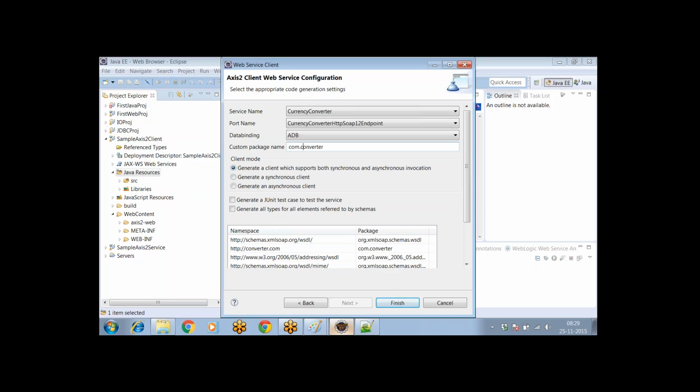Now you see that custom package name. That means the stub or the proxy which we're creating should be added to which package. Those are the package details. And other things I can leave for now. Okay, I'll click on finish straight away. Yes, click on finish.